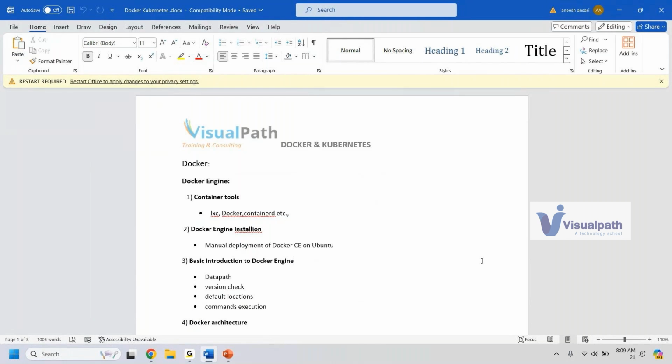Beginners who want to learn Docker and Kubernetes at an advanced level, and who are preparing for CKA or CKAD. Basically, I covered the course content of both CKA and CKAD in this course. So that will be helpful to attend or do your certification, right?